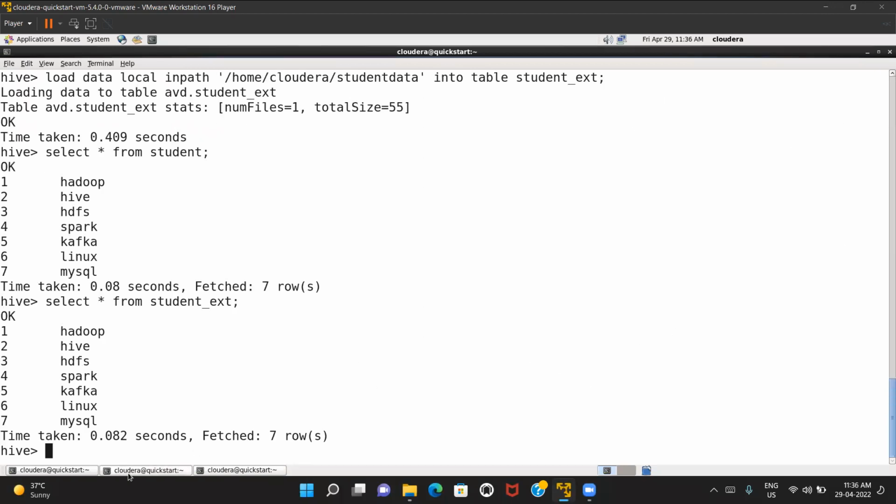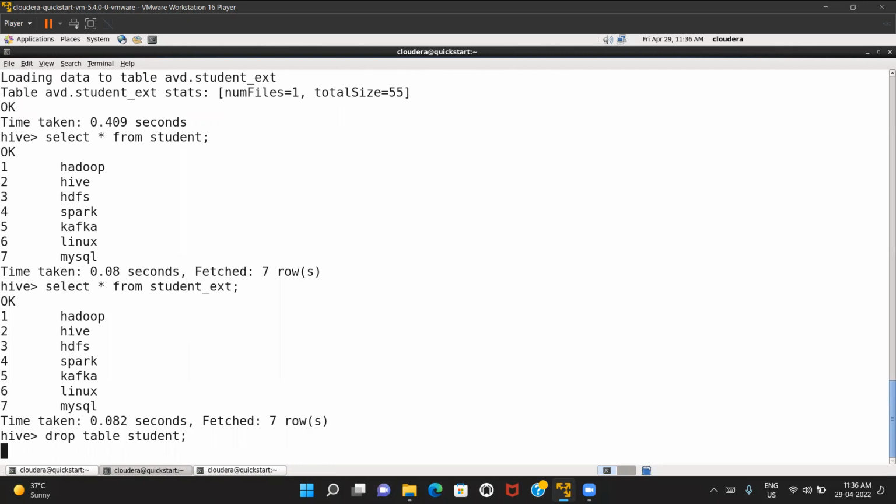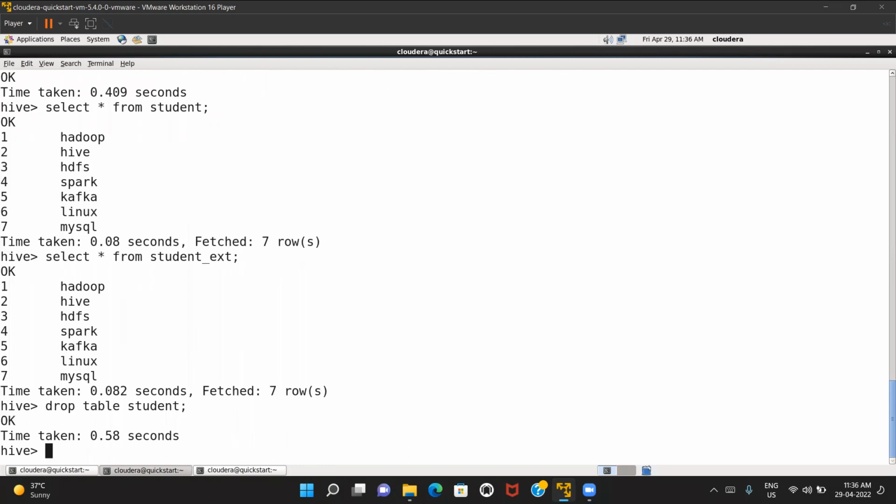Now let's see. Drop table. The table name is student. What's the command you see now? Show tables.